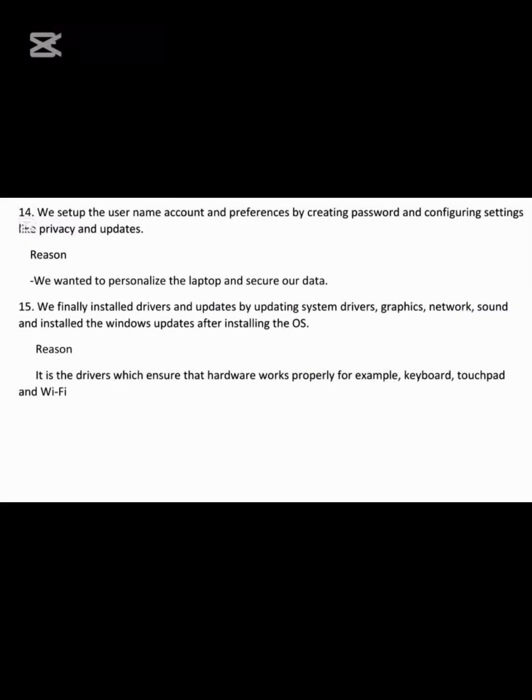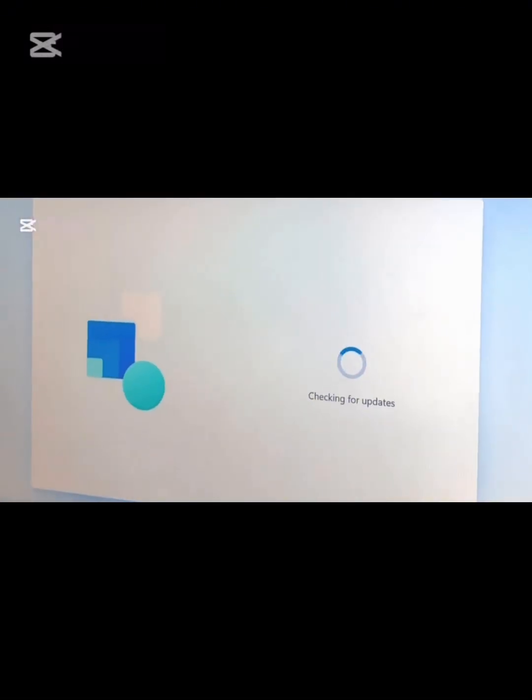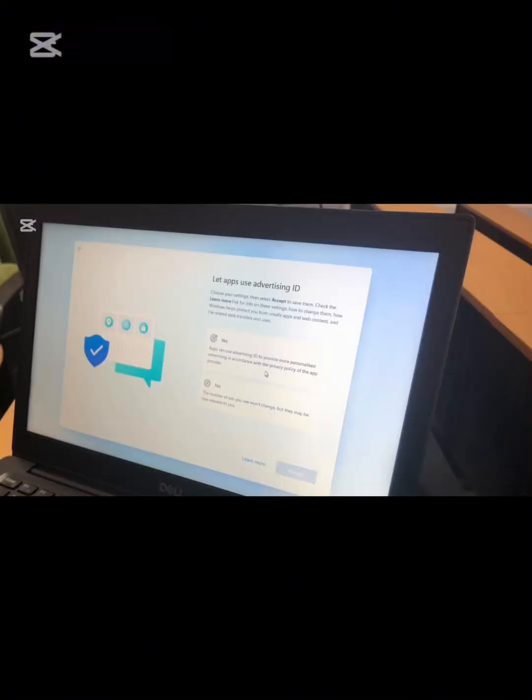Thank you. Anmas Balthazar, BIT 2025. We set up the username, account, and preferences by creating a password and configuring settings like privacy and updates. Reason: we wanted to personalize the laptop and secure our data. We finally installed drivers and updates, updating system drivers for graphics, network, and sound, and installed the Windows updates after installing the OS. Reason: it is the drivers which ensure that hardware works properly, for example the keyboard, touchpad, and the Wi-Fi.